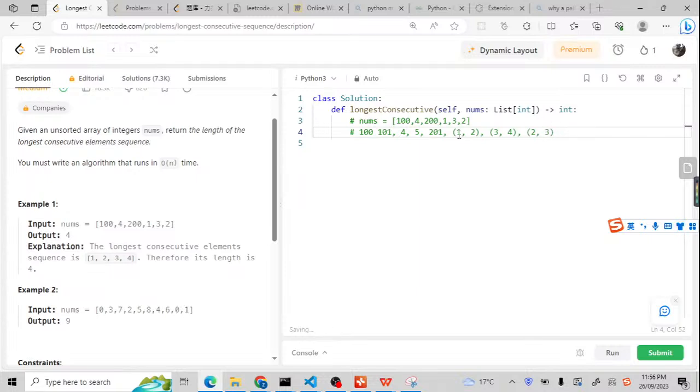So if 1 is connected to 2, 2 connected to 3, and 3 connected to 4, now I'm sure those 4 numbers are connected, and it is 1, 2, 3, and 4, and they are a consecutive element sequence. So I will return 4. In this way, I can use union find to solve the problem.